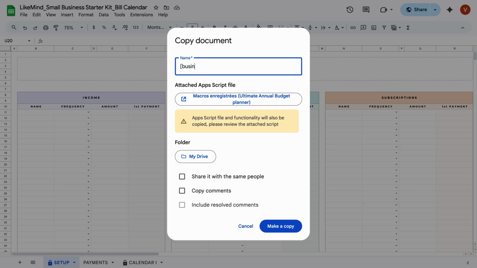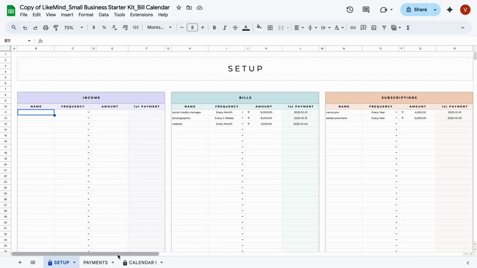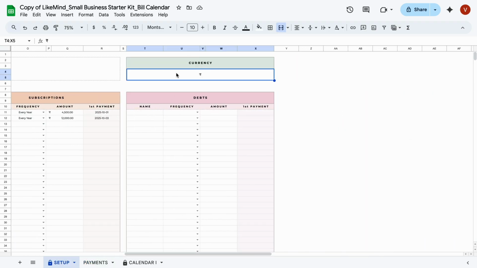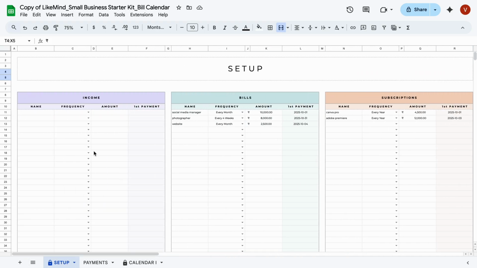Once you've done that, you come to the setup page, and you can input the currency, which is already put in rupees. If you want to change the currency, feel free to do so.